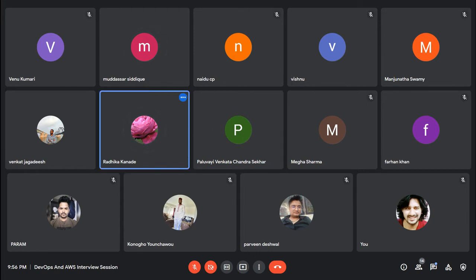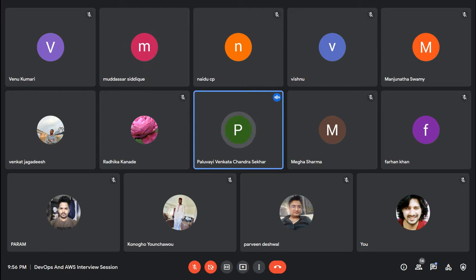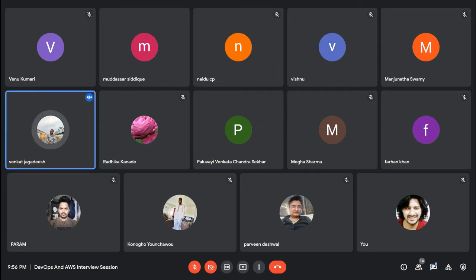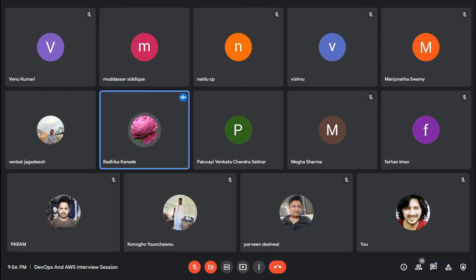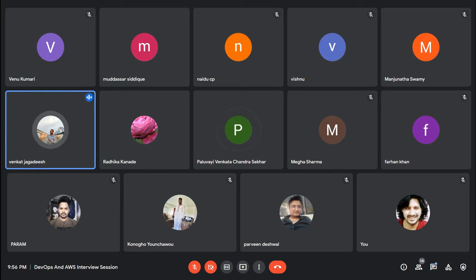I had added the question in the chat box. The difference between continuous delivery and continuous deployment, and do we need manual intervention? Yeah, once we automate the code, if any error occurs, then we need to solve it manually.